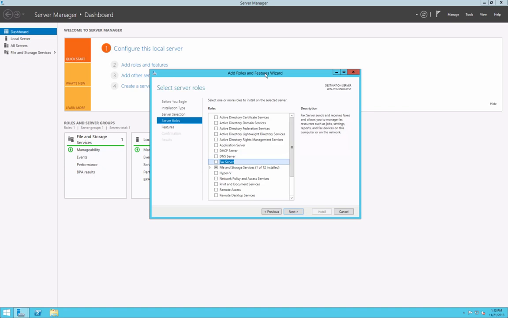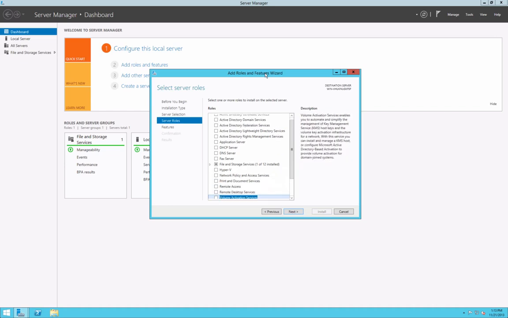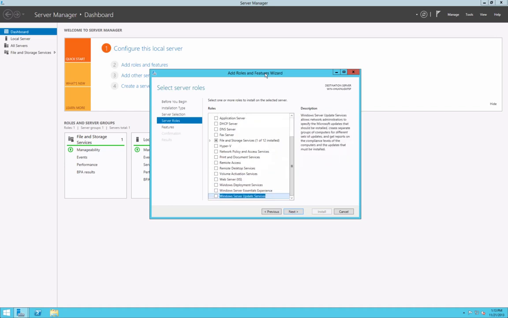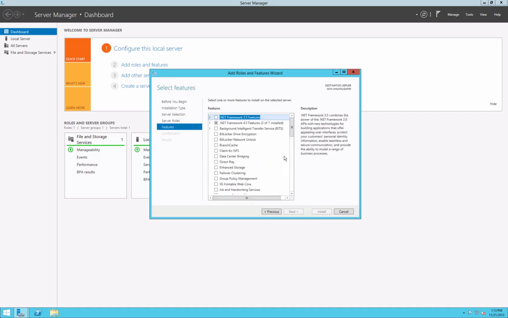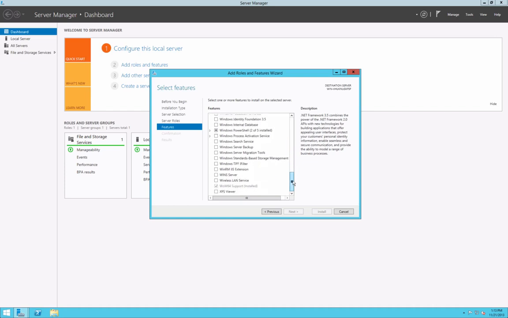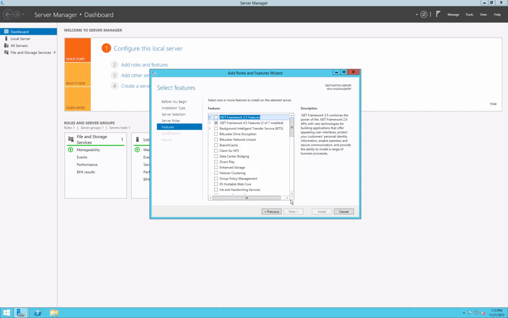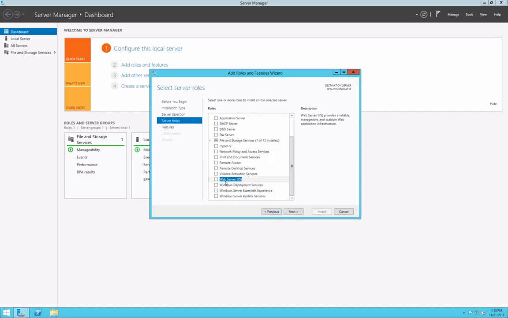And then we have a fax server, Hyper-V, network policy, print and document, remote access, remote desktop, server update services. There's a ton of them. Then when you go back and start adding the features, you can see there are even more. So you can scroll down these. If you don't know what they all mean, you can look them up. If you just type in the protocol, like Telnet client, you can find what Telnet is right on Google.